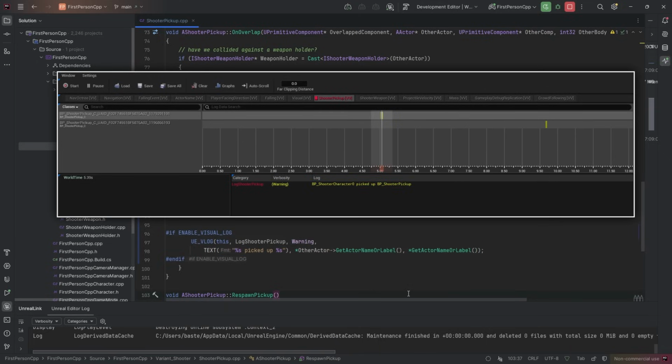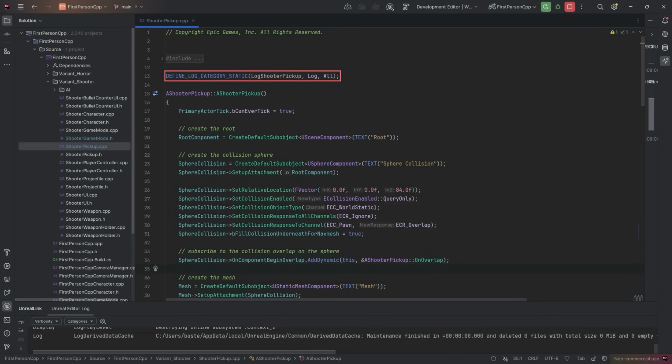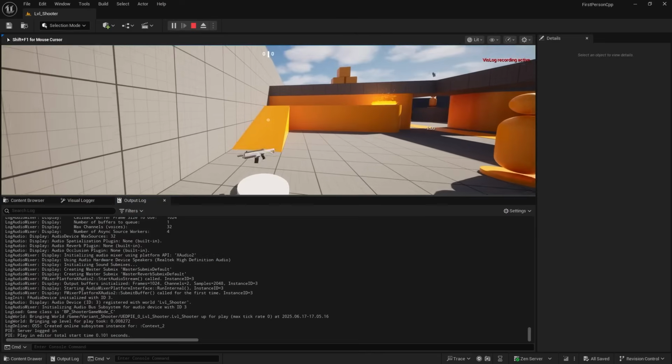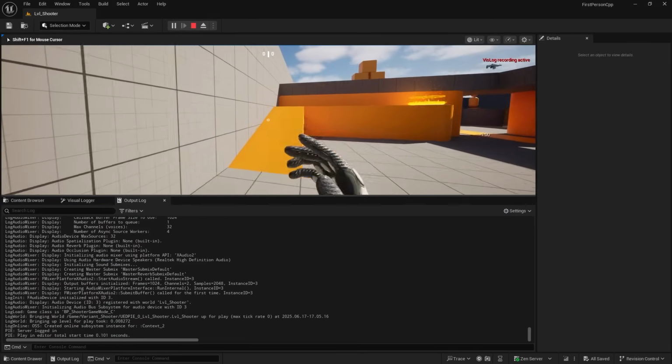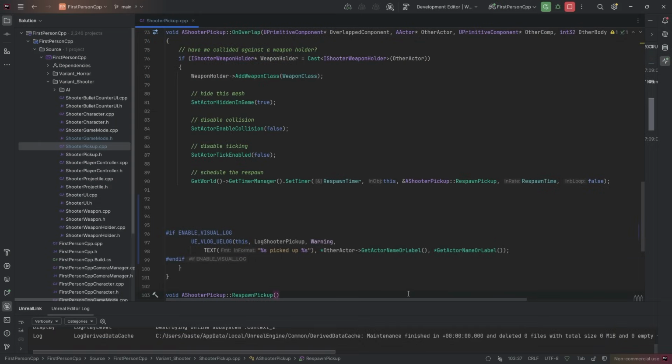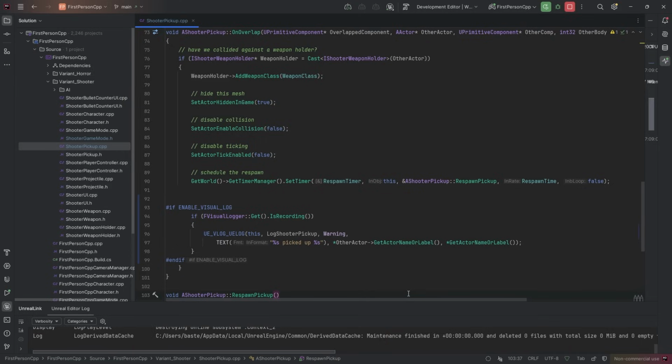To define your own log category, you can add this line to the top of your CPP file. This creates a custom log category, and since it's defined as static, it's only available within this file. If you want to learn more about defining log categories globally, check out this video. If you also want the message to show up in the regular output log alongside the visual logger, you can use this macro instead.